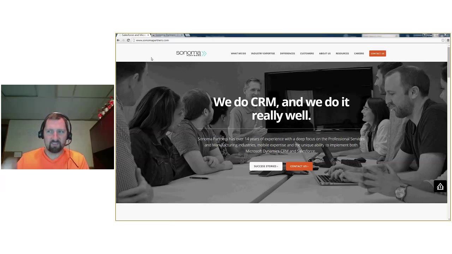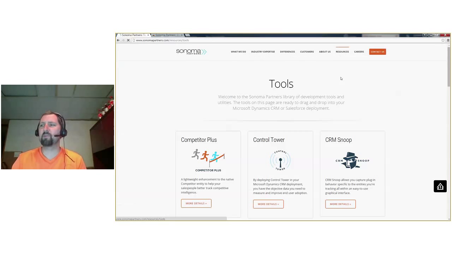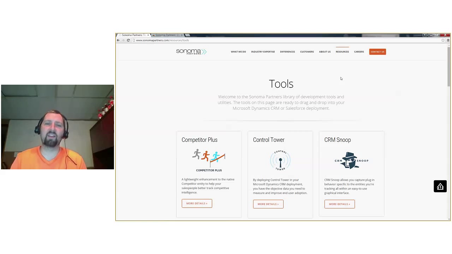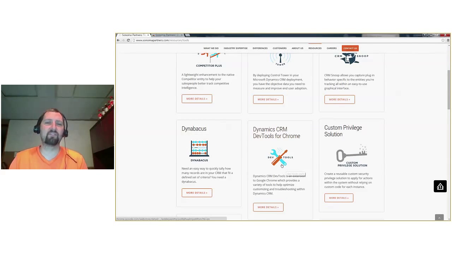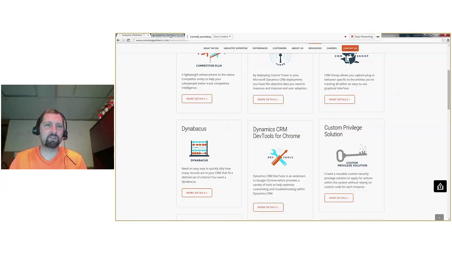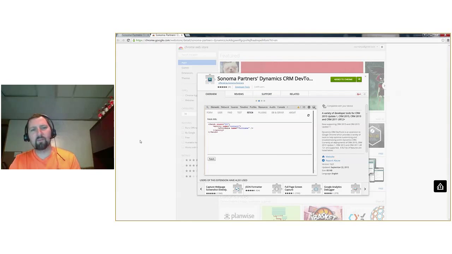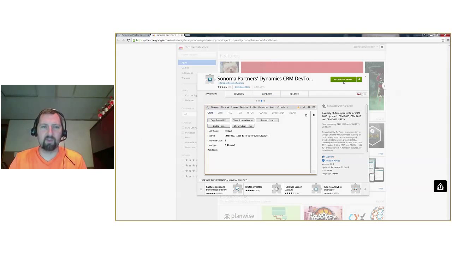You can see that I'm on the Sonoma Partners website, and if you go to the resources menu item and go to tools, you'll be able to see all of the Sonoma Partner tools, and there's quite the variety. But today I'm going to be talking about my 6 favorite features of the Dynamics CRM DevTools for Chrome. When you click on it, it launches you to the Chrome Web Store, which allows you to install the tool. I've already done that.